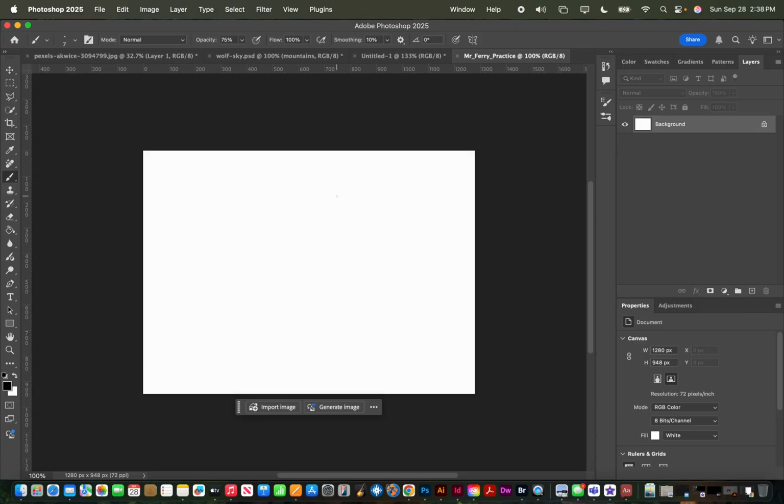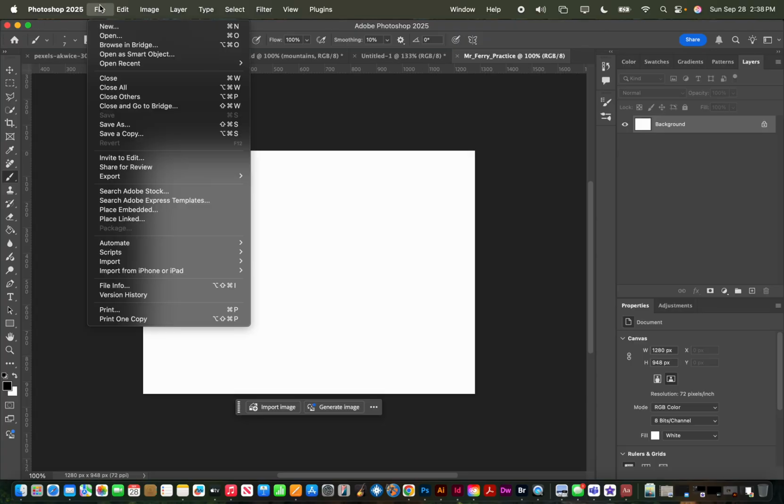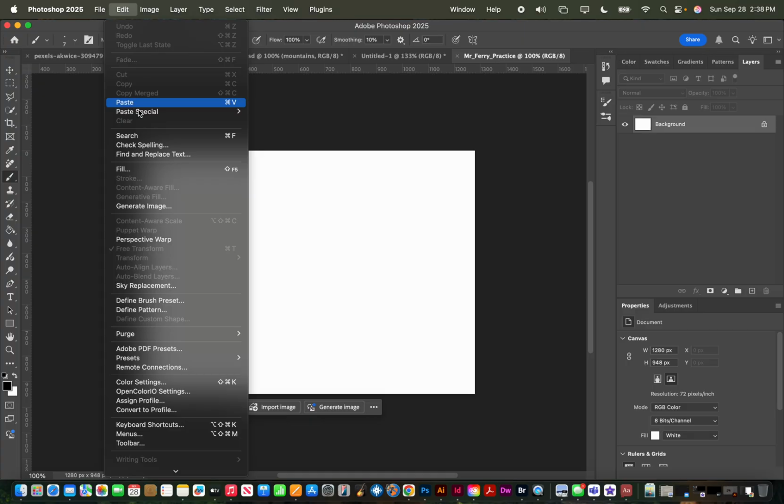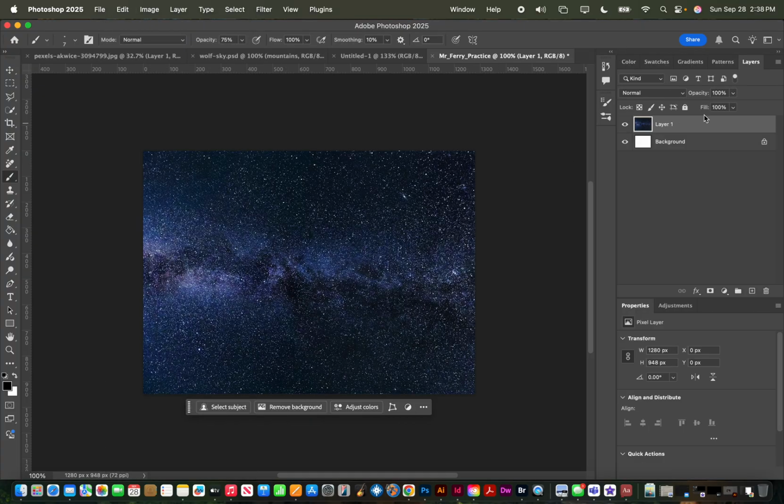Now I'm gonna hit paste, okay? So that would be file, edit, paste, or Command V. There we go, we got our starry layer.